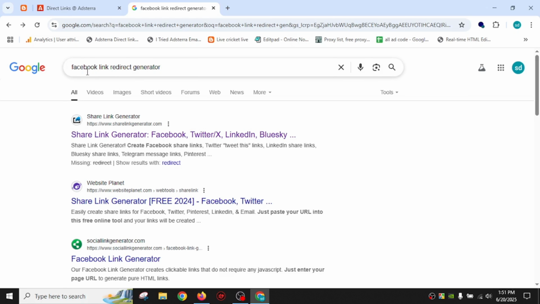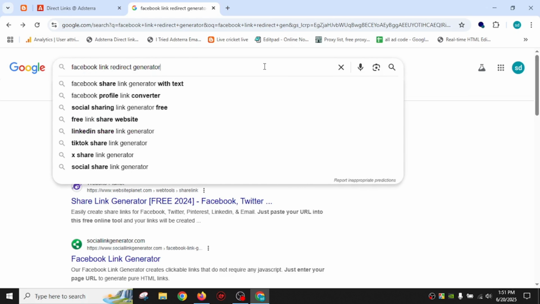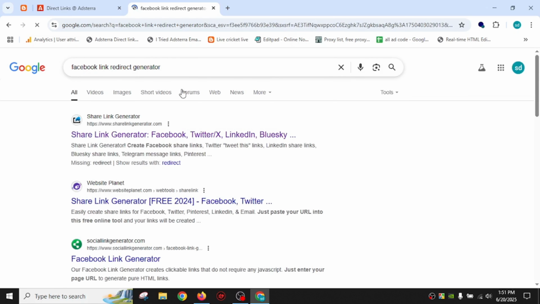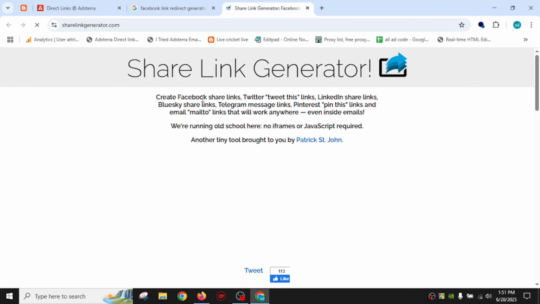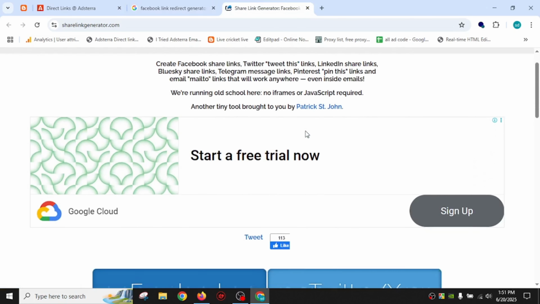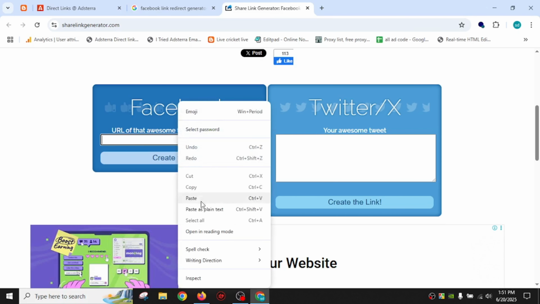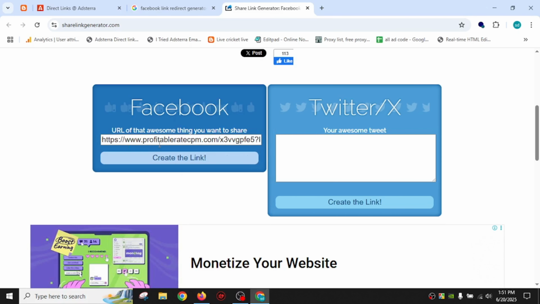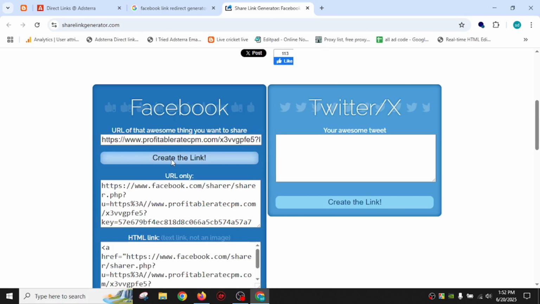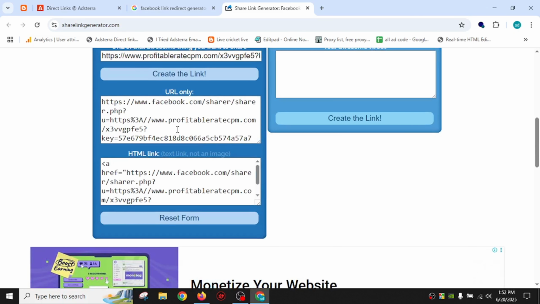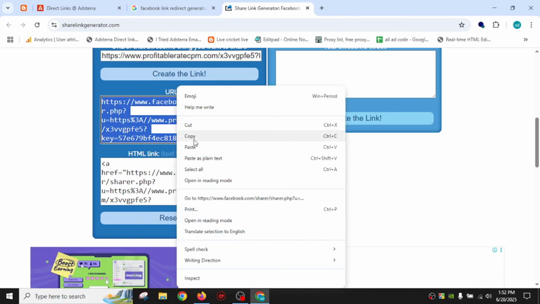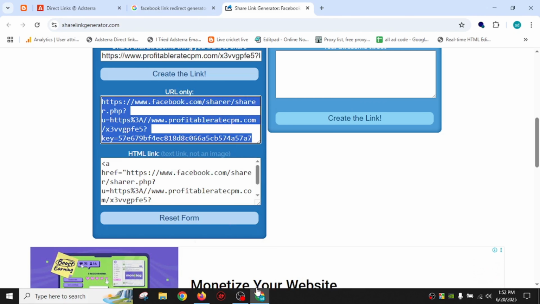Then in Google, search for Facebook share link. This part is very important, don't skip it. Open the link and your link must redirect. If you don't want your account banned, always use a redirected link like Twitter, Facebook, YouTube, or Quora. Any one of these redirected links is very safe for your account.